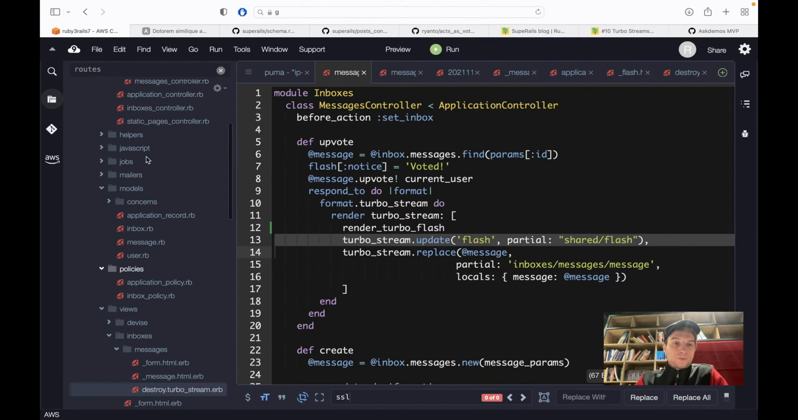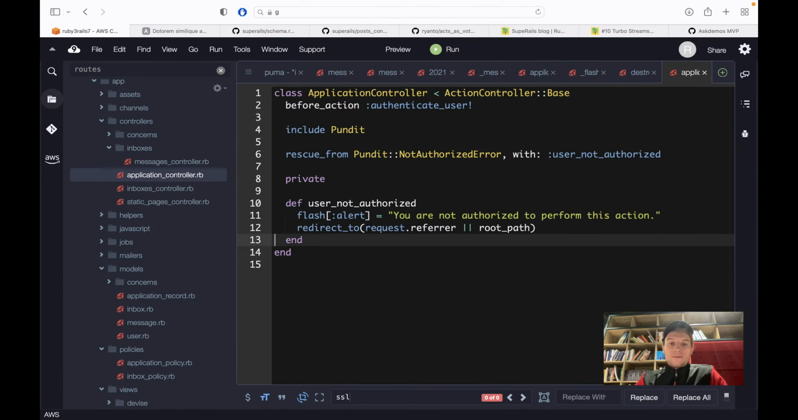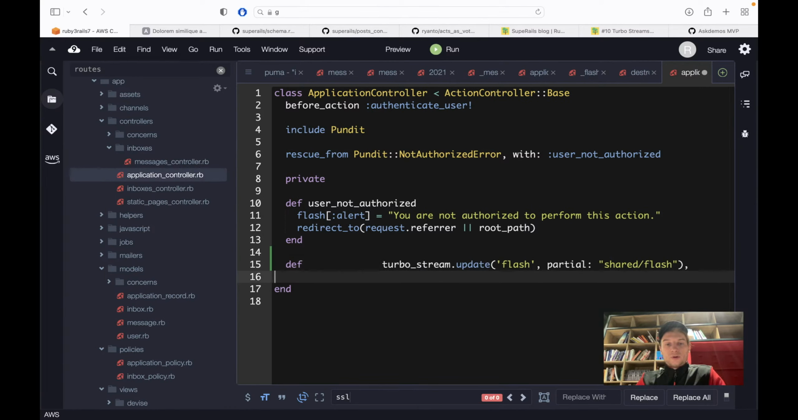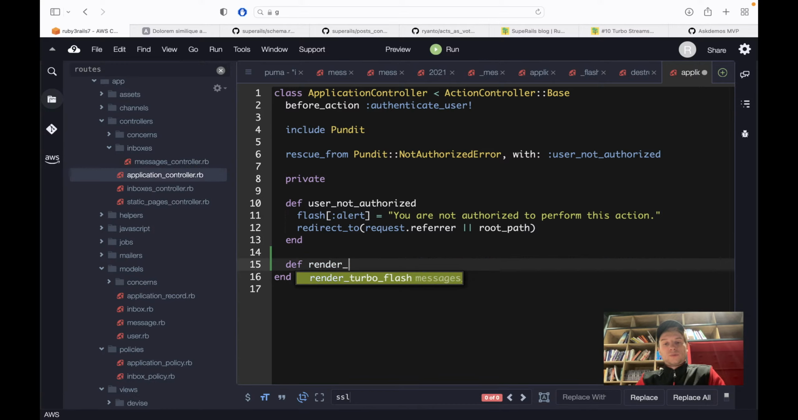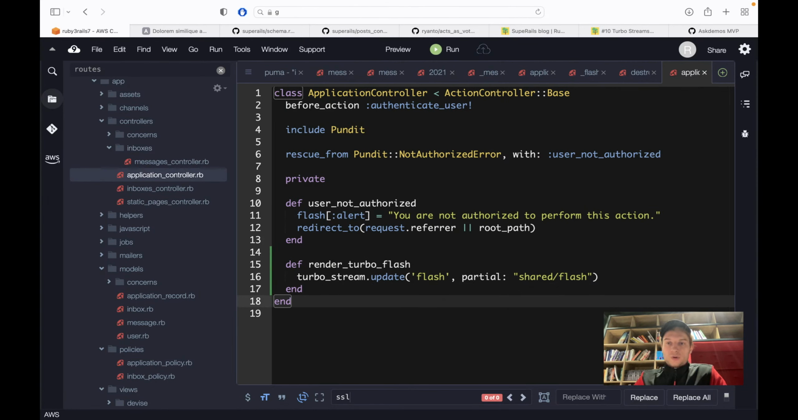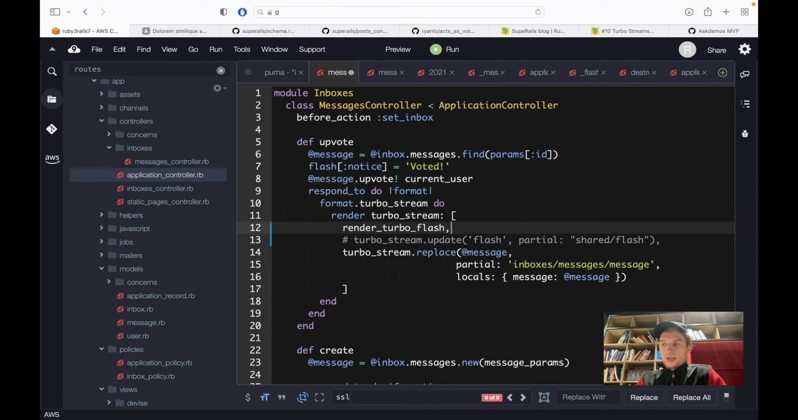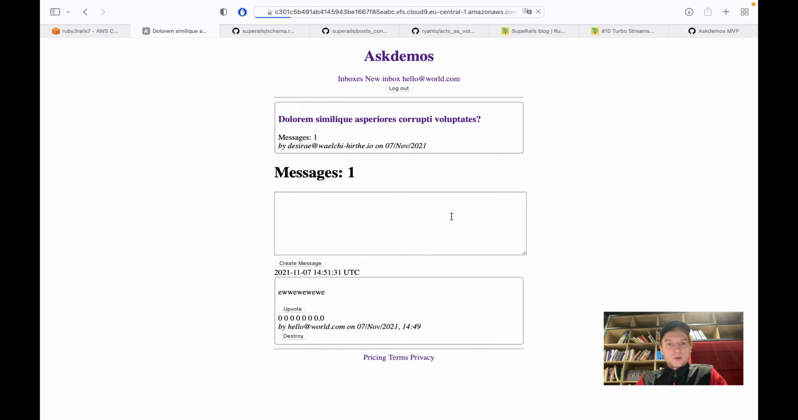Let's try doing that. I'll go to our application controller. I will say def render_turbo_flash. Here I would say turbo_stream update and so on. Okay, and let's see if it works. So here in our messages controller, instead of this line, we can just have render turbo flash, but we still need the comma, I guess. So let's see if it works.